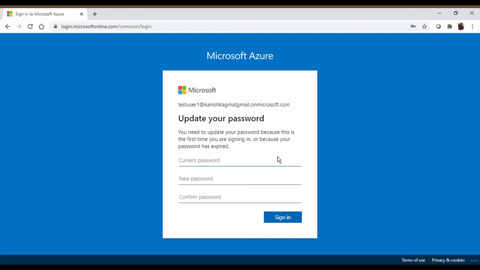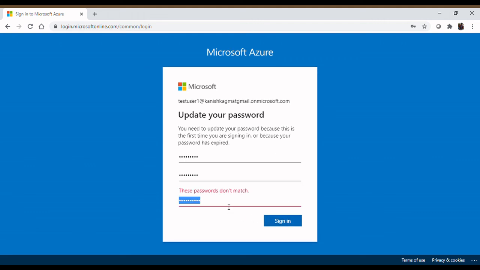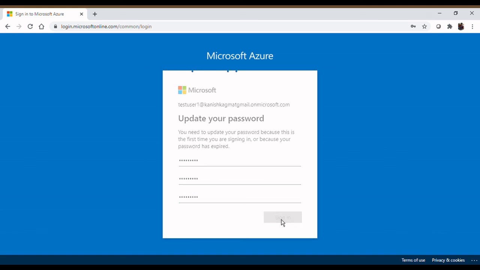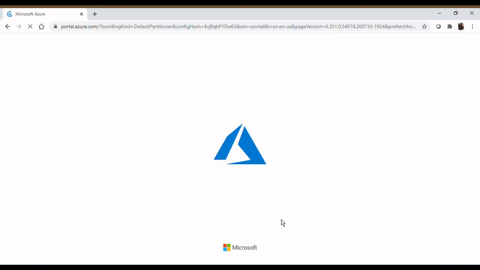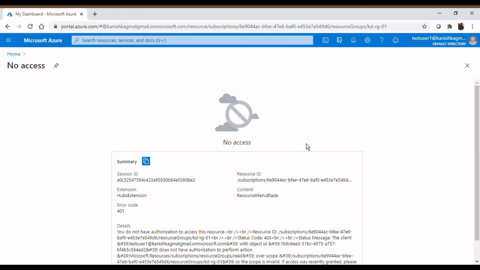Since this is the first time login that I am doing with the newly created user, it will ask me to update the password from a security standpoint. So I'll enter a complex new password and I'll try signing in. Okay, oops, sorry for that. I'll try signing in with my new password. So now the password is updated and now I'm successfully able to log in.